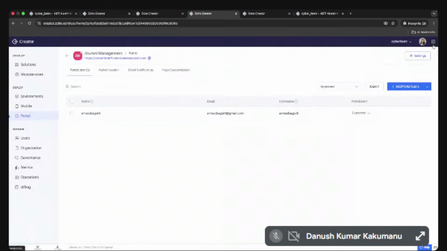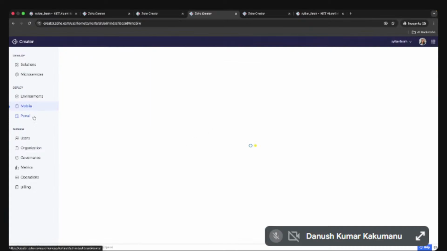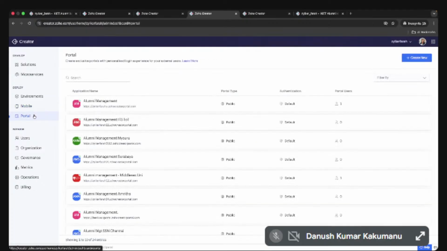Portals are a widely used feature. They're in demand because instead of creating users separately and purchasing licenses for separate users, you can have portal users, and you can purchase licenses that are cheaper. So this sums up how to do mobile and portals, and that concludes that section. Next, Helena will be explaining the next topic.